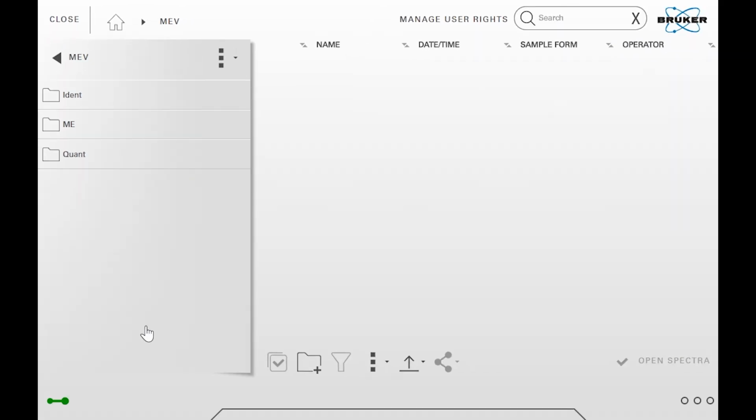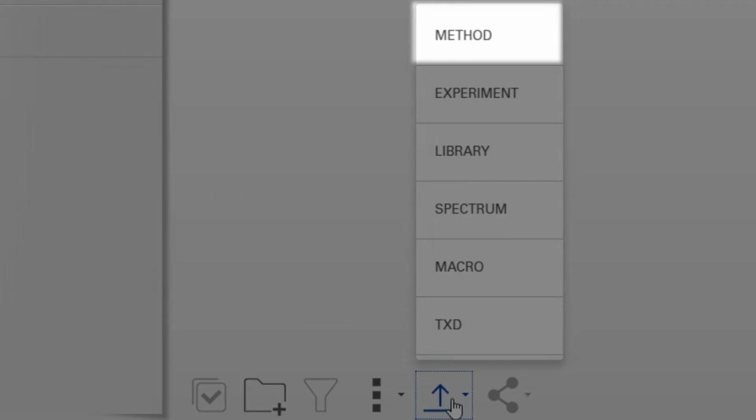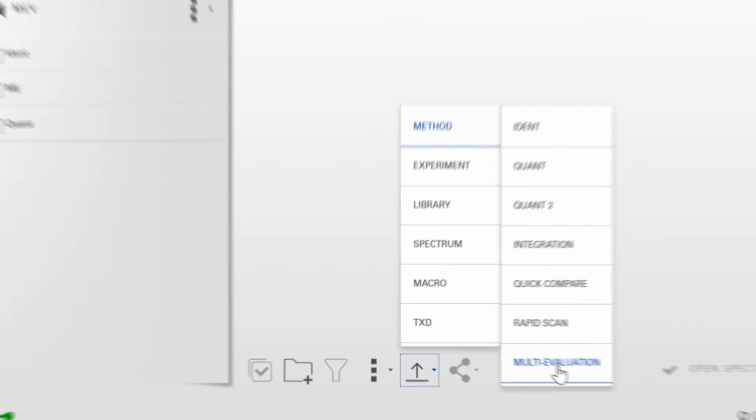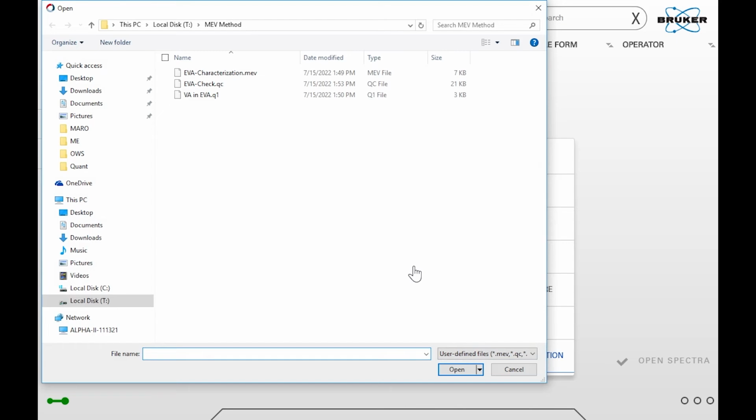Opus Touch has a function that easily allows to upload multi-evaluation methods, since it takes care of each individual file and copies it to the correct destination. To upload the files, tap on the upload icon in the archive. Then select Method and Multi-Evaluation. Now you can select all the required files and click Open.